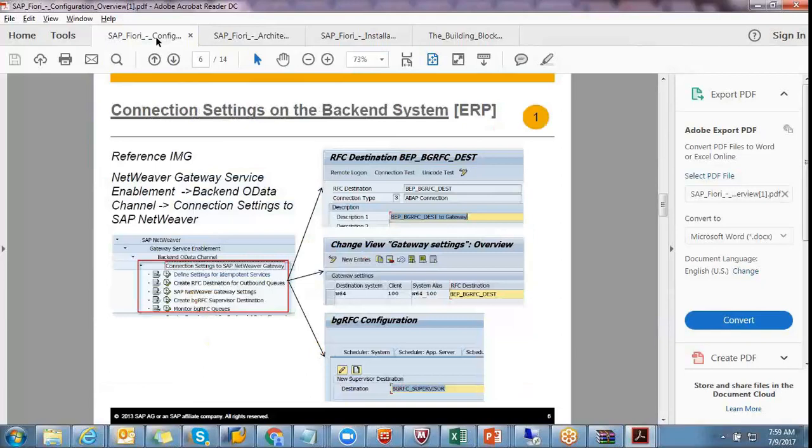First of all, you have to create the RFC destination. If you have two systems, back-end system and front-end system, you must create the RFC connection. If you have embedded, where front end and back end are the same system, there is no need for an RFC connection.